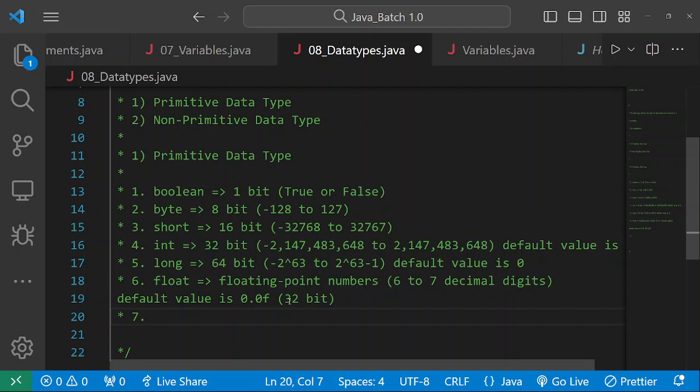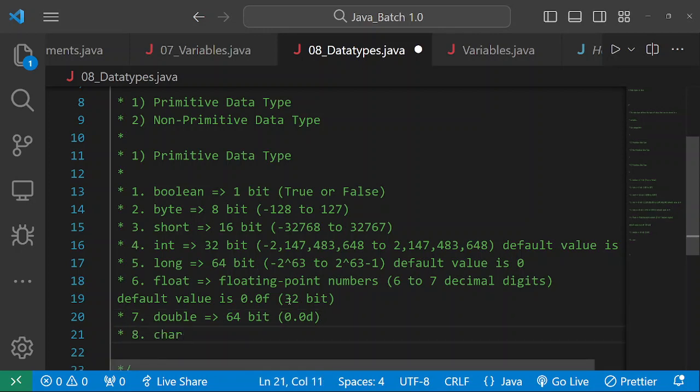The seventh data type is double. Here you can see the double. The double data type is generally used to store decimal values. Here, the same thing, the double data type is used for double precision. So it is 64-bit here, and the default value is 0.0d.